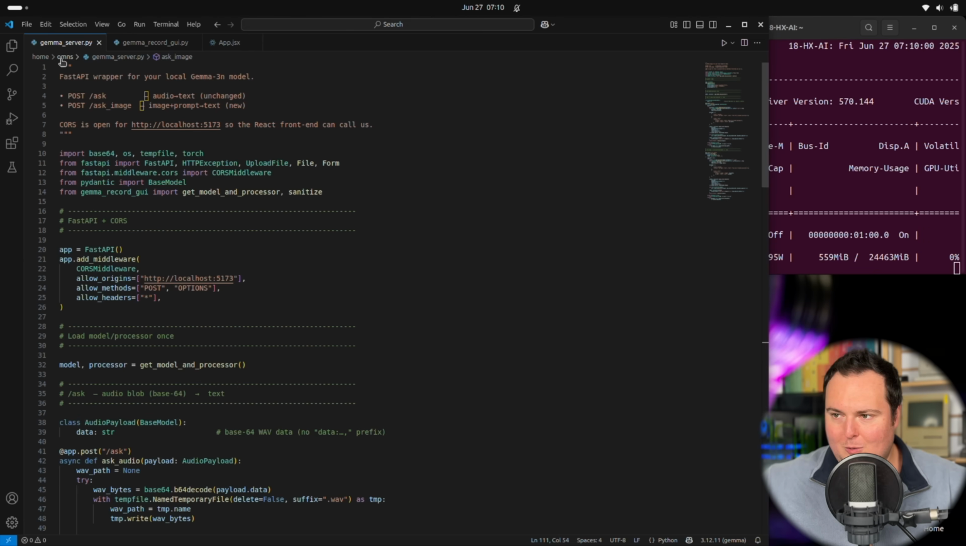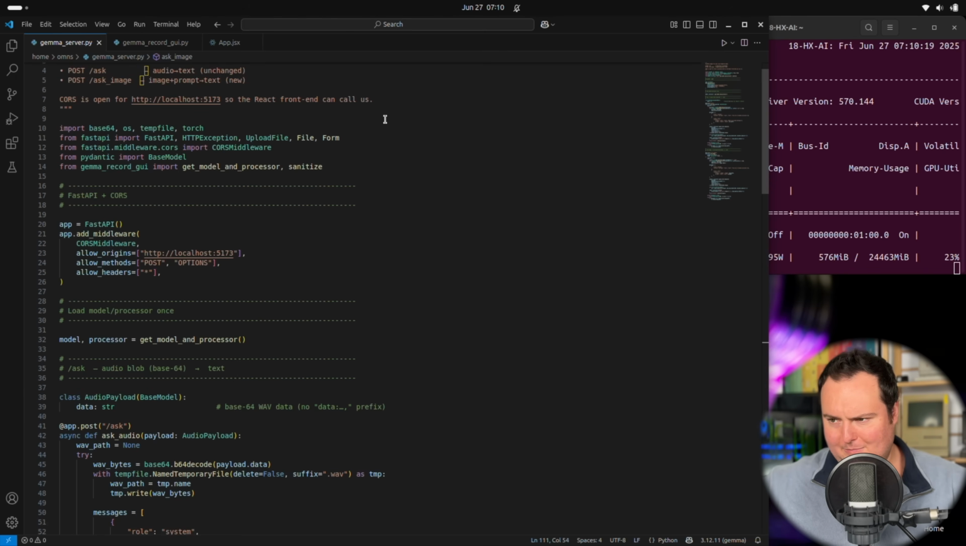First and foremost, we have the Gemma server Python script, which handles the back end for the React web app so it can actually communicate with the model. We can see right here that it allows requests from localhost at 5173, so you may have to change that port number, or else you may get issues with cross-origin requests, whatever the CORS means.